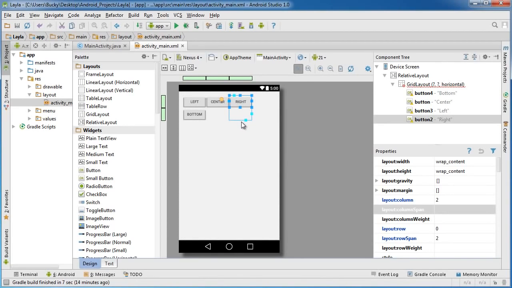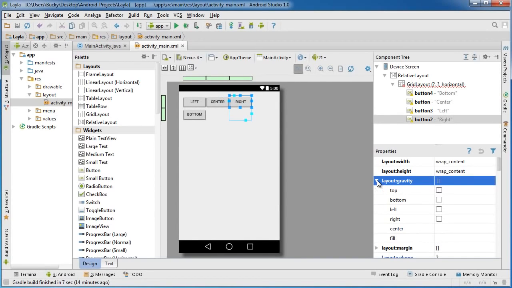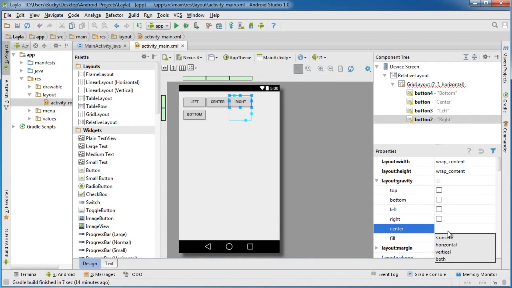Well, anytime you want to adjust the positioning or size of a button or a widget, you need to use the gravity property. Now, select your widget and go down to Layout Gravity and expand this. So the first thing that we can do, if we want to take this button and center it in the middle of the cell, is go to Layout Gravity, Center, Vertical. So that's going to take whatever contents are in it and center it vertically.